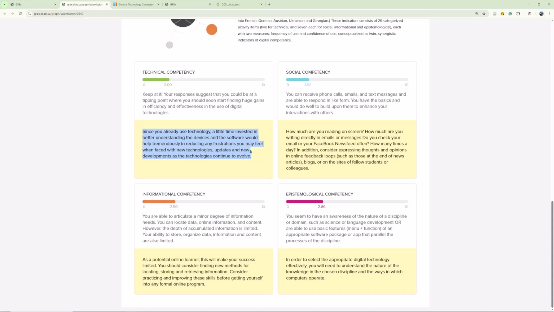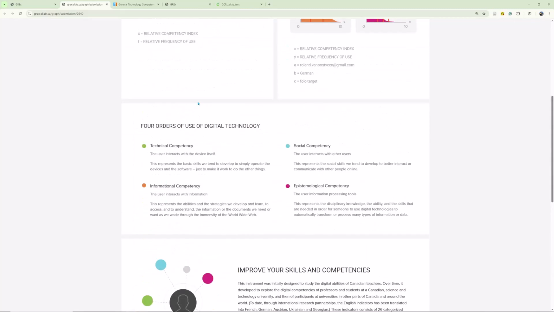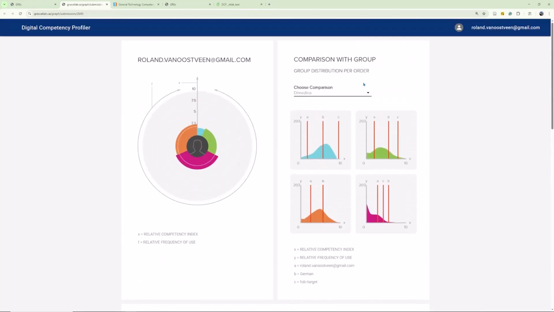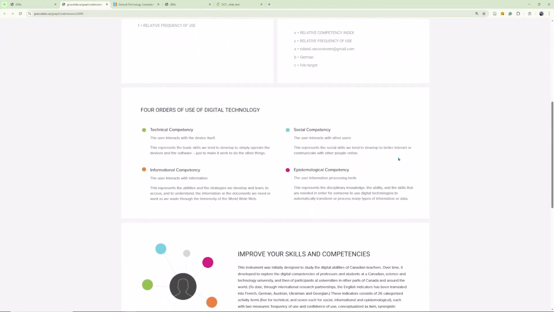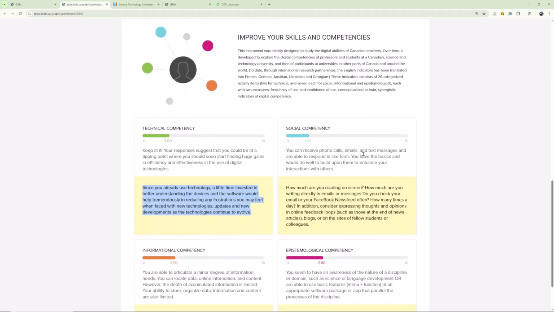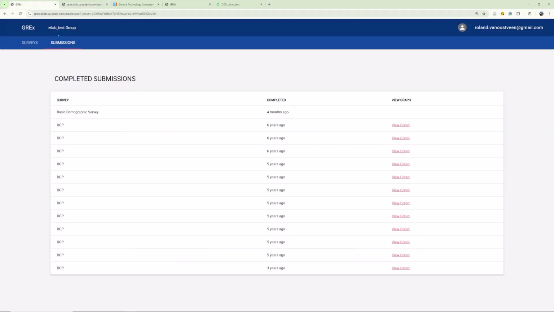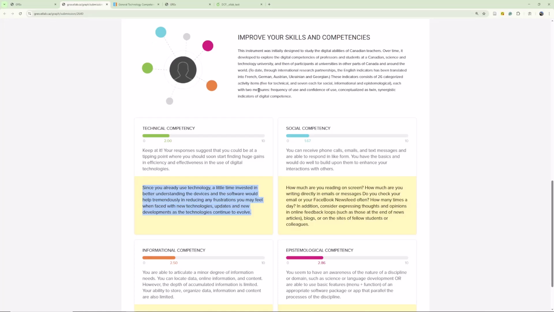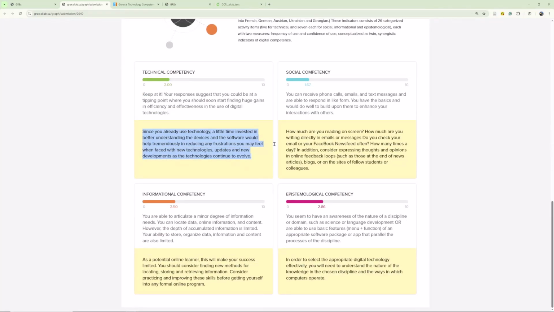So every time you go into the DCP, you will get a new version of this, and it'll be saved in the submission section of the Grex, as I showed you earlier. It'll give you a way of charting your responses over time. You will also have the opportunity in your micro-credentials to save all of this information, and you can do that by doing a right click.